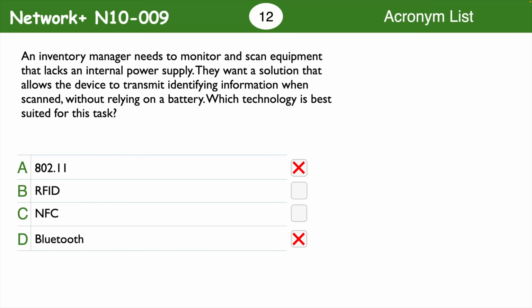And finally, we can eliminate C, NFC. Now, technically, NFC does not require power, but it only works over very, very short distances. If RFID was not on the list, this would be the answer. However, the question is discussing tracking, and NFC would not be a better solution than RFID. Which leaves us with the answer, which is B, RFID. And these are passive tags that work without their own power, making them ideal for low maintenance asset tracking.